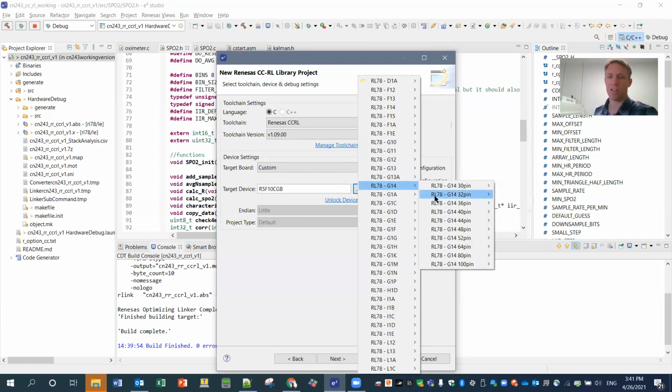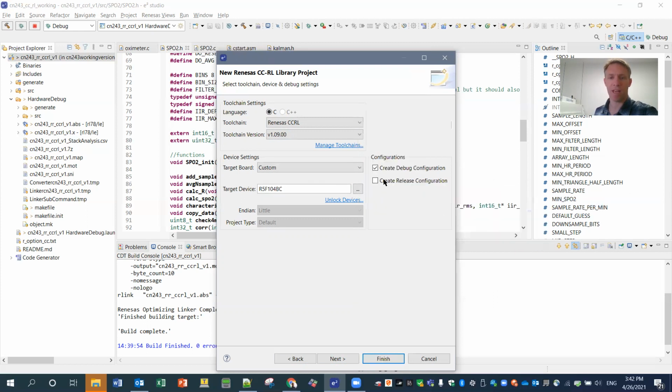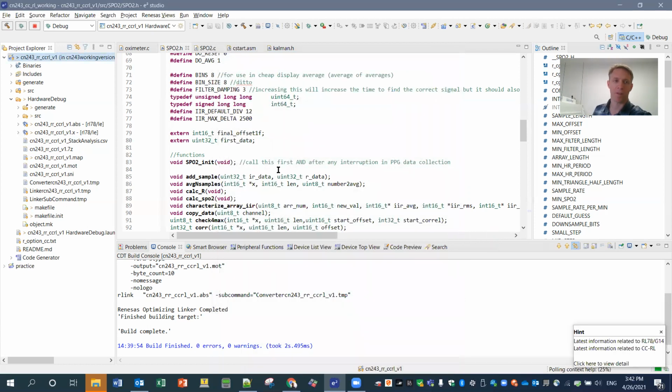So I'll say, I want G14, which is a general processor, and they have different package versions with pinouts and different memory versions, but I could just pick a random one here. Then this will start us into the project, and it'll open up something completely empty and blank with nothing very interesting. And it's like, what am I supposed to do now?